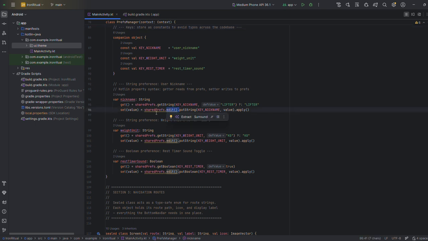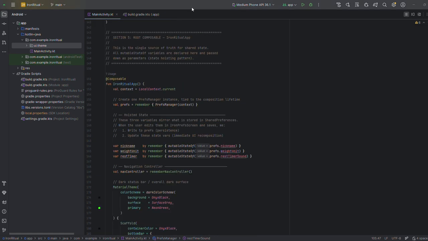It then asynchronously serializes the primitive data types directly into the local device XML storage via .putString and also using .putBoolean. If I force close the app from system memory and boot it back up, these preferences are safely read during the initial lifecycle sequence, preventing data loss.